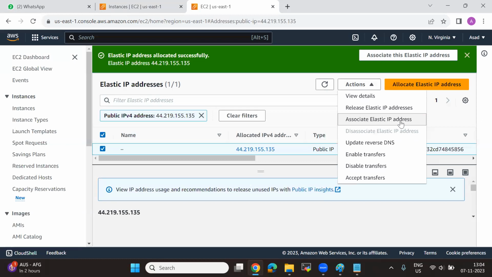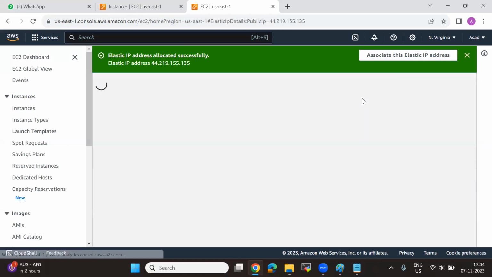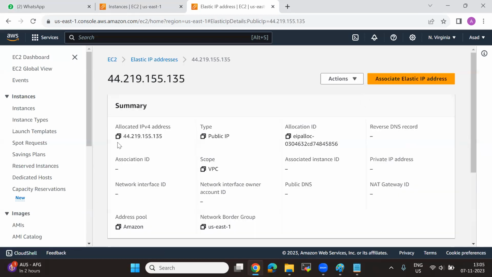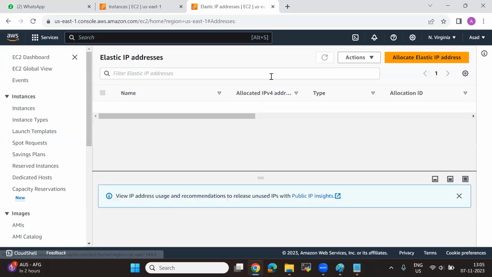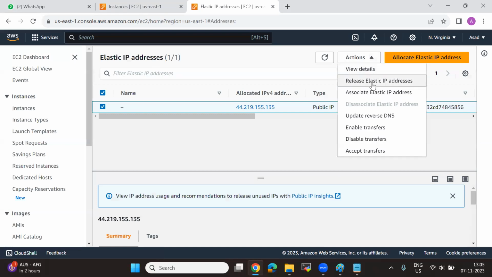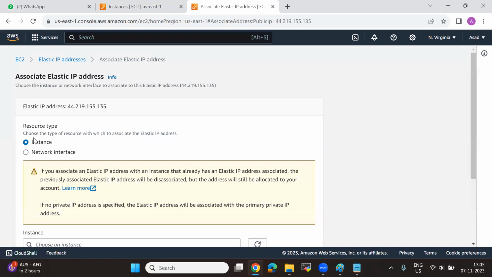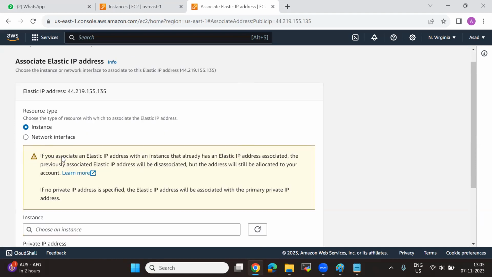Then there is the Associate Elastic IP address option, and the view details will come. You can see the details here: the allocated IP address, the IDs and all. Now I'll come to this part, Associate Elastic IP address. To whom do you want to allocate it, an instance or a network interface? Network interface we will study in the VPC part, so we'll go to the instance part.